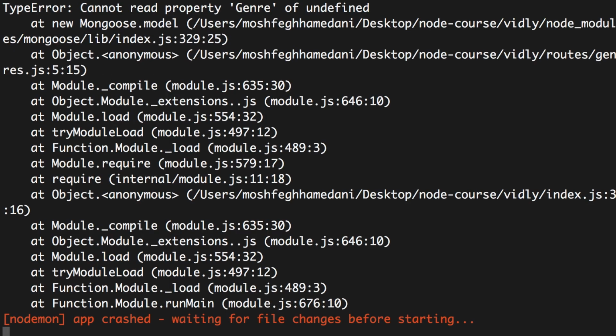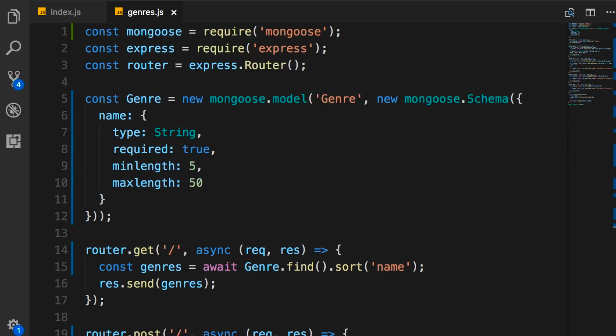And now let's run this application and make sure everything is working. So nodemon. Now here, because our entry file is index.js, we can exclude this argument. Just run nodemon. Oops, I realized here I made a mistake. Here we have this error, cannot read property genre of undefined. So I figured out I made a mistake on line 5.